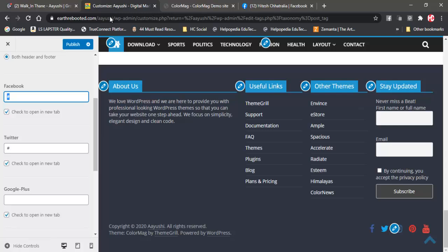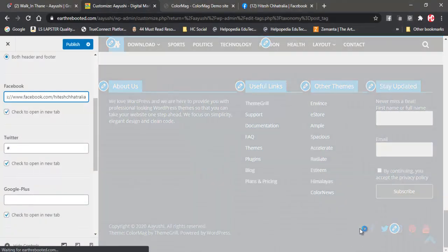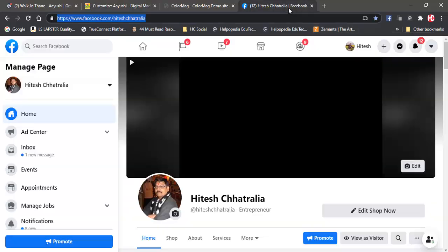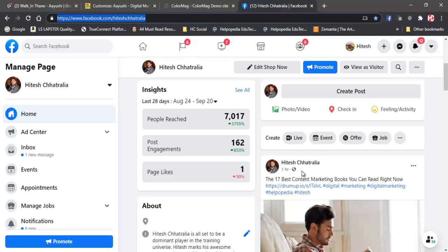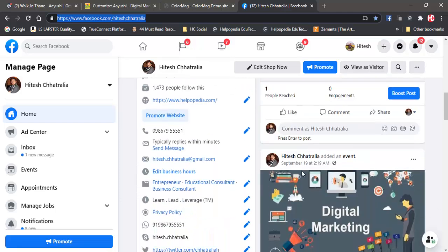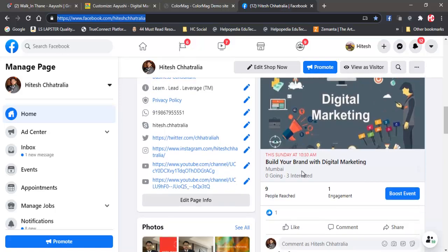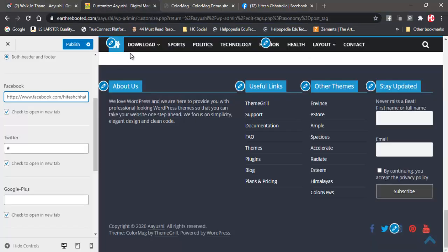I can add it over here. So then when people click on Facebook, they will go to my Facebook page over here. So like this, you can see this is my Facebook page. So this is what we can see. This is one of the best things that we have, we can use this. So that is a good option.